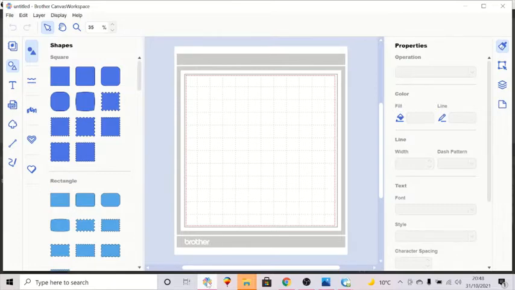Today is another Brother Canvas Workspace tutorial and it's all about image tracing. So if you would like to learn how image tracing could enhance your Brother Canvas Workspace experience, then stick with me and I'll show you how.